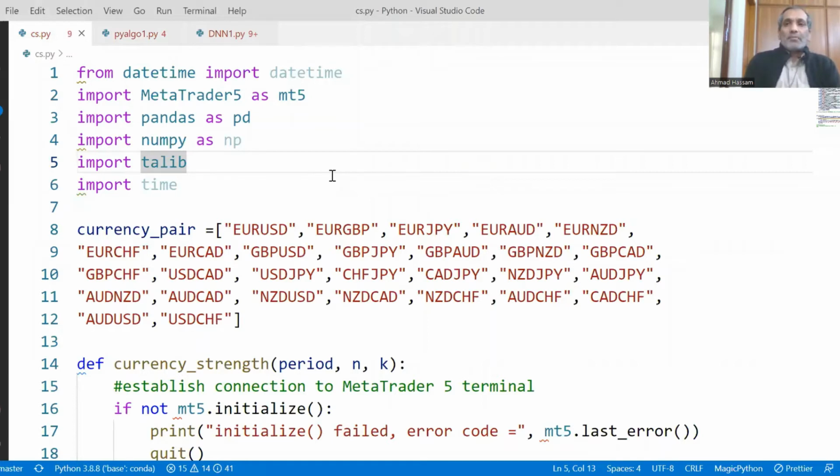This is the currency strength meter that I have coded in Python. Before you watch this video, I would suggest you watch the video in which I have shown how we can connect Python with MT5. We are going to connect Python with MT5 and download live data. So first watch that video.